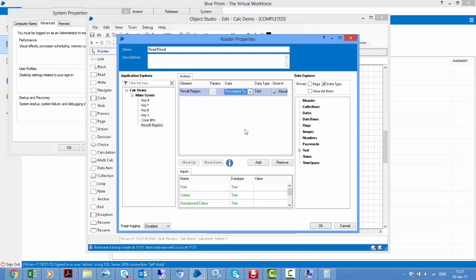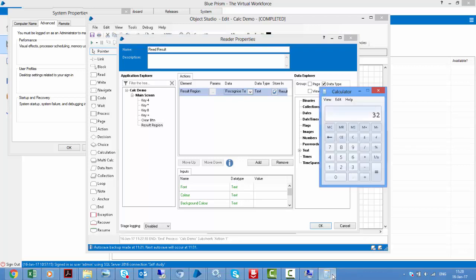So I have now used recognized text. It needs some inputs like font, color, and so on. Font is already identified by the result. It's stored in the result region attribute. So I don't have to give the font here, but I need to give the color over here. So the color of this text.